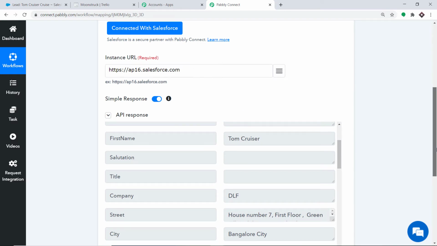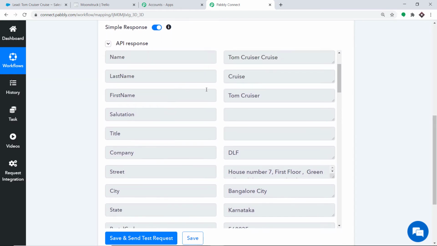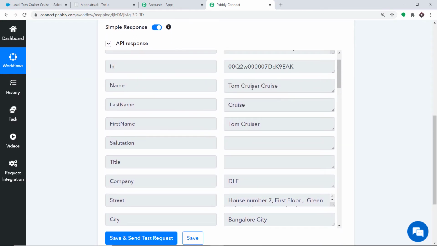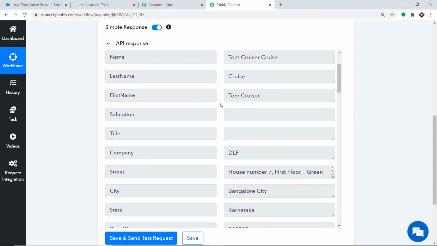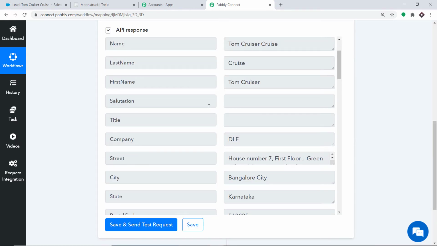Okay, so now it is showing the data related to Tom Cruiser. This is the name Tom Cruiser, and this is the last name Tom Cruise. In fact, I should have mentioned the first name as Tom Cruise only or Tom only, but it's okay. My point is any lead that has been recently created, when we click on save and send test request, it will be shown as the API response. Now we have to create a card from the data that is present here.